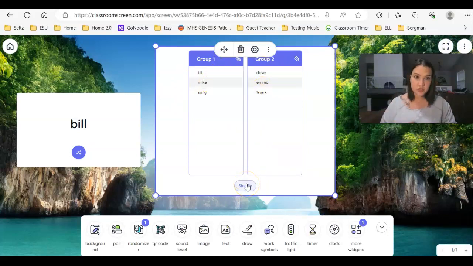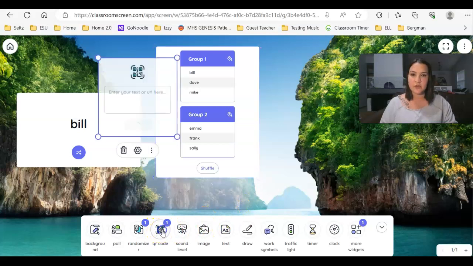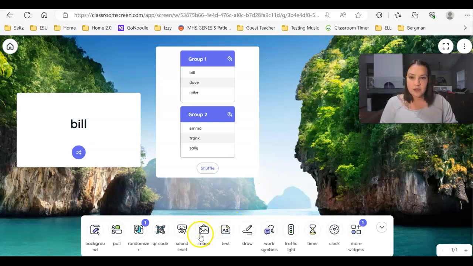If I would like to switch their grouping, I can easily just hit shuffle, and now they're in different groups. I found that super handy for grouping students for different parts of lessons. You can embed or put up a QR code, and students can scan that to go answer questions or take a quiz. We'll talk about how that connects to the Bloom's model in just a moment.